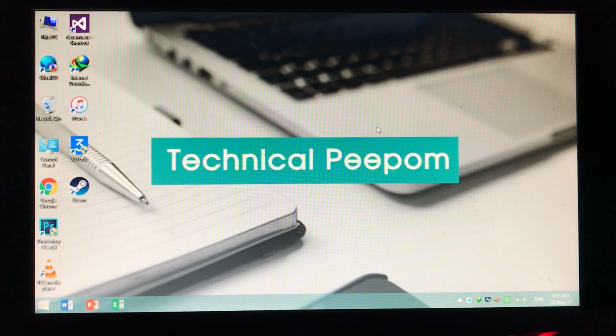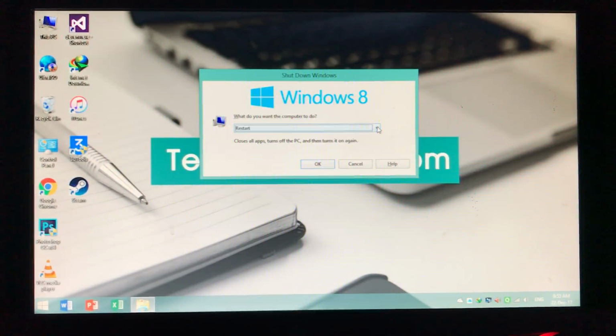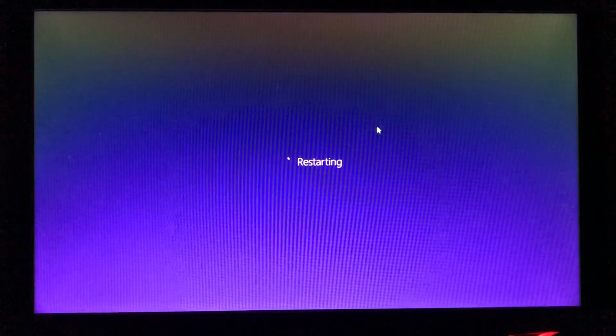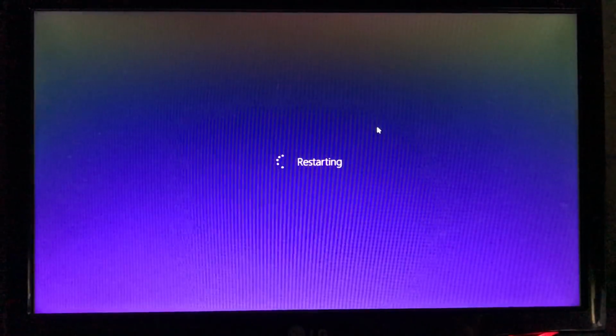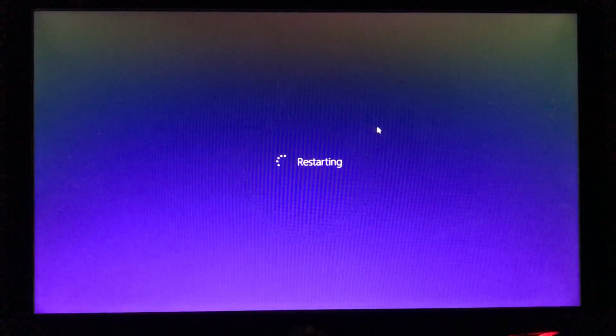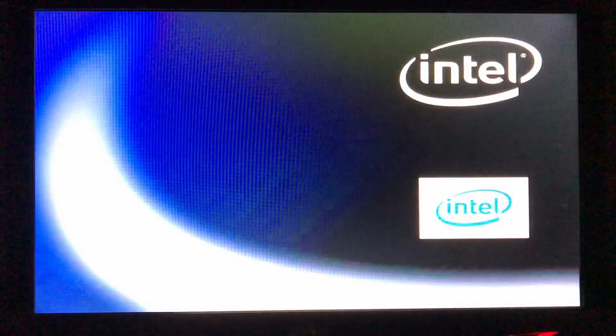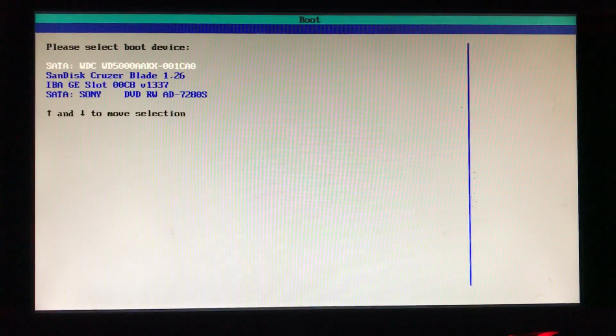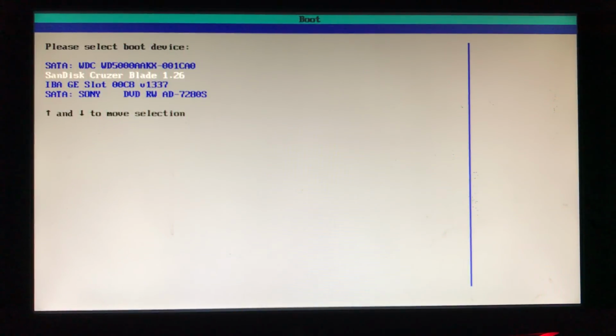So let's get started. First, you need to restart your computer or laptop. When the restart screen appears, then insert the bootable pen drive. Now open the boot menu. In my case, I will press the F10 key 10 to 15 times. I will select my pen drive, SanDisk, and hit enter.